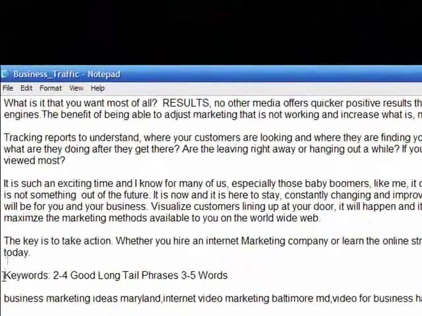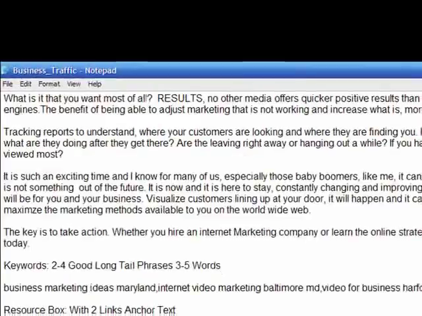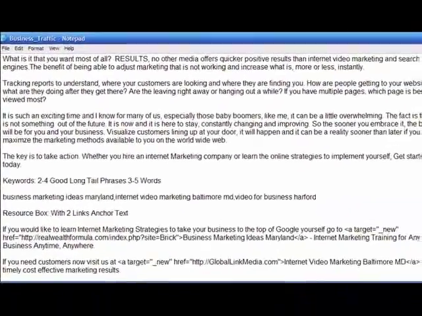Alright, now next we want to fill in our keywords. Now we only need 2 to 5 good long tail keywords. When I say long tail, that's 3 to 5 words, and the reason we want to keep it limited is that we don't want to confuse the search engine robot. We want them to know exactly what keyword phrase we want to rank for. So we keep it to 2 to 5 long tail phrases, and that way we'll have a lot better chance of ranking on Google and the other search engines.